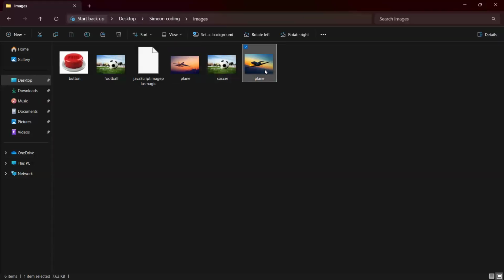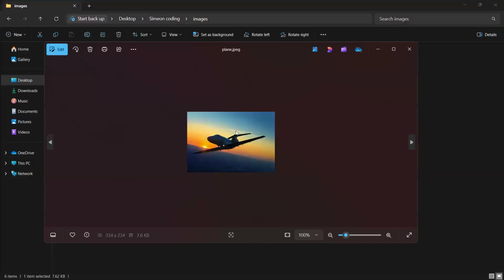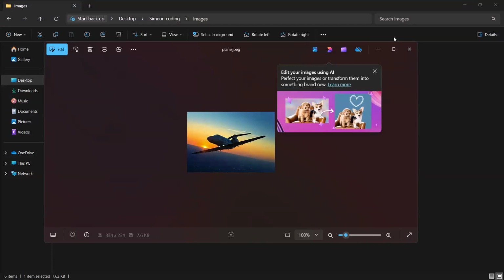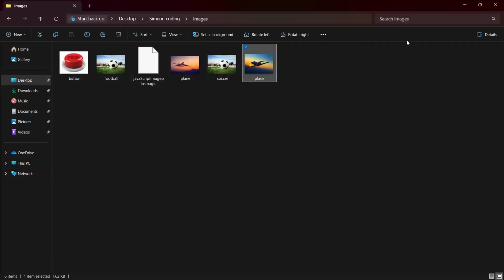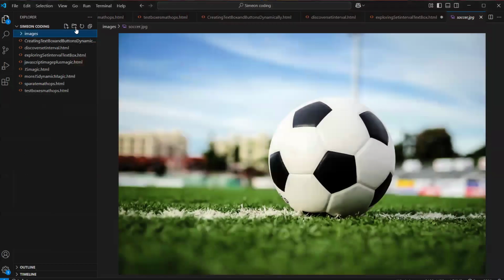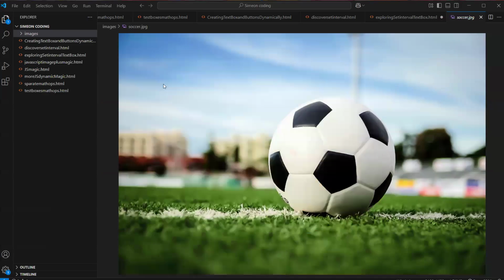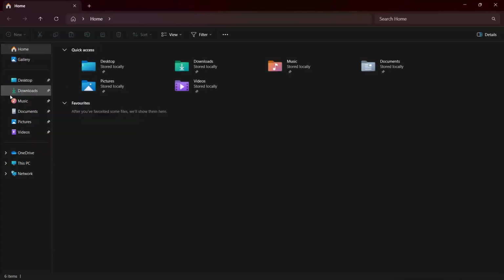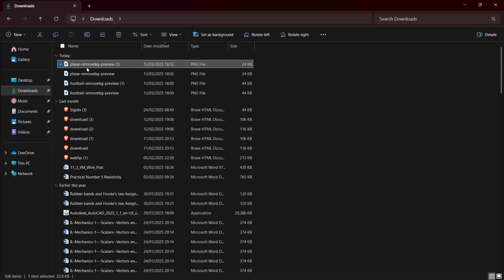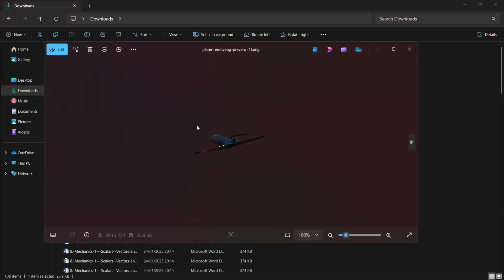Okay, where did you save it? Does it not have the background? Go and check your downloads folder, not Visual Studio. Downloads folder. Okay, you see it now. So now close this.